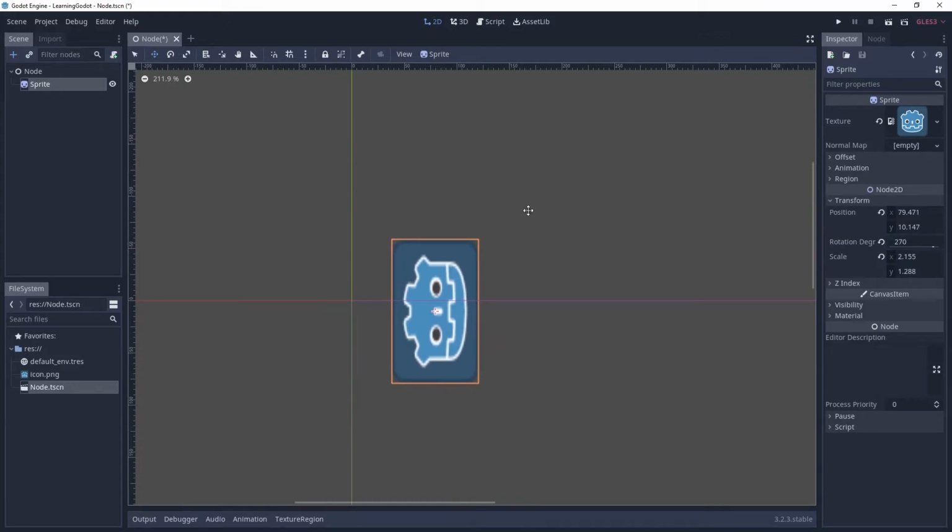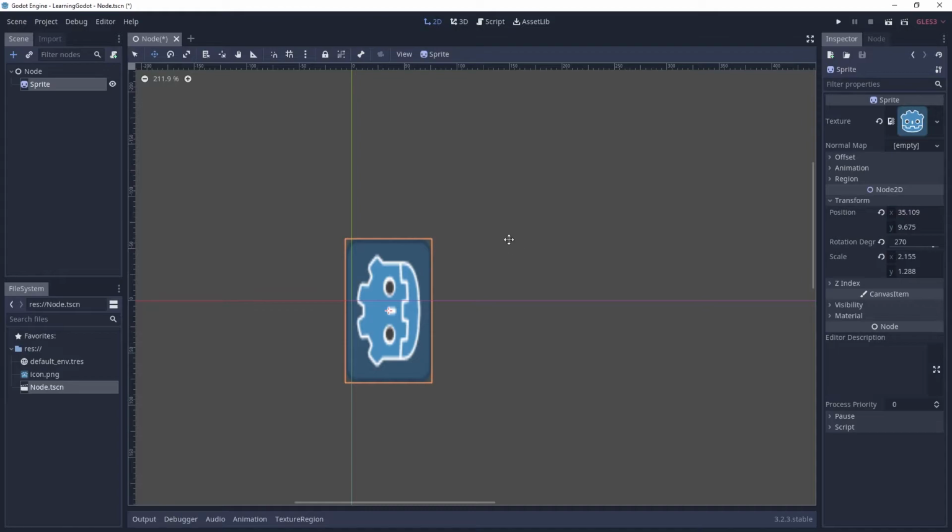This is very useful when you have multiple nodes stacked on top of each other and you just want to select one from the scene tree and move it out of the way without having to click on it actually.